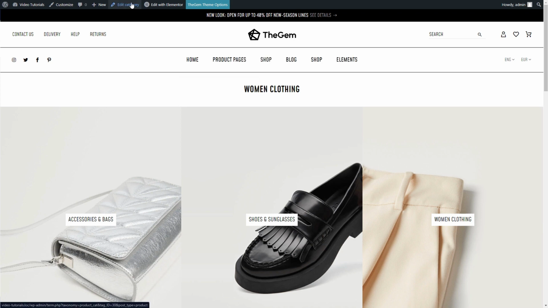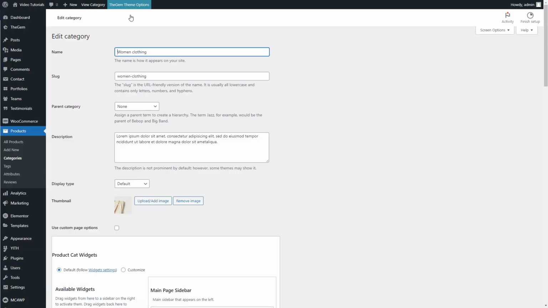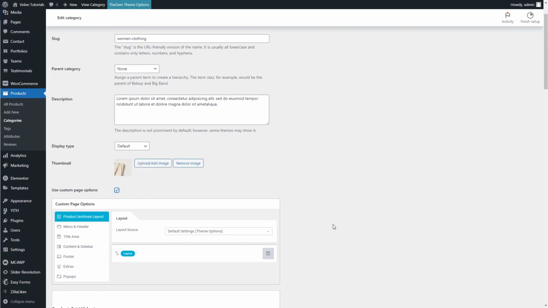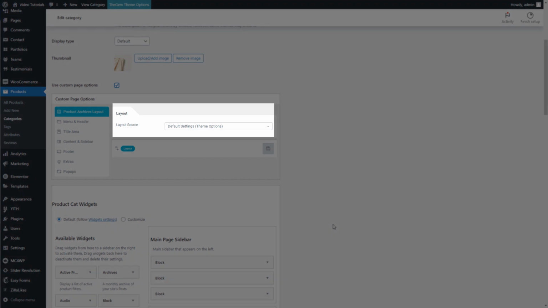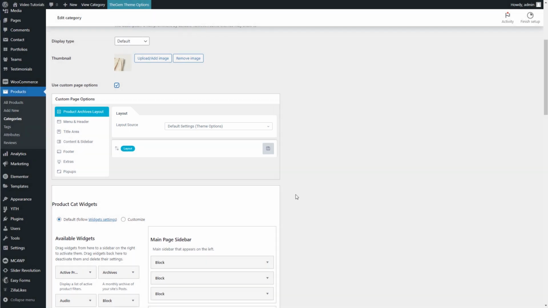I click on Edit in the top admin bar of my WordPress and land on the Edit screen of this product category. I scroll down to the page options. As I can see in the Product Archives layout section, the default layout settings set in Theme Options are currently applied to this category. I change this setting to Templates Builder.